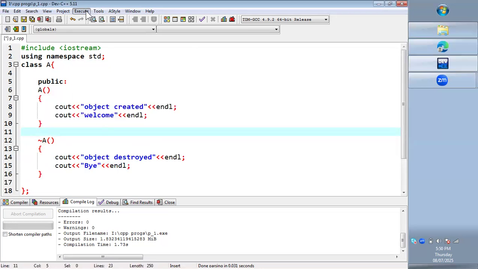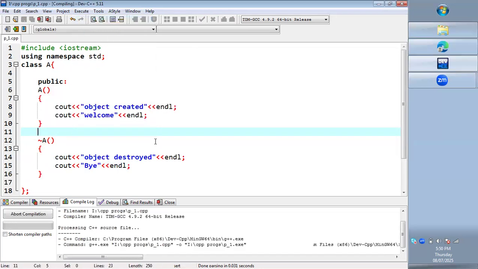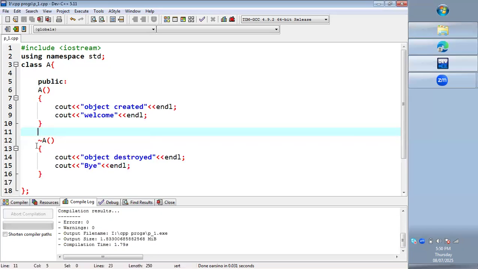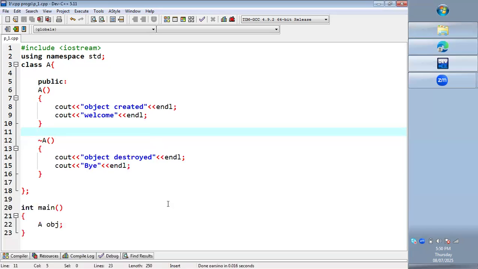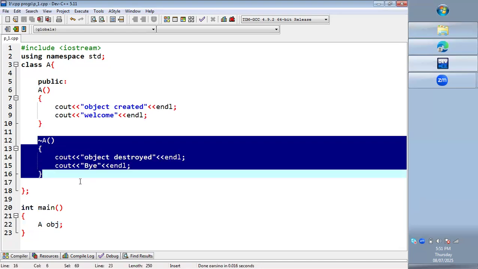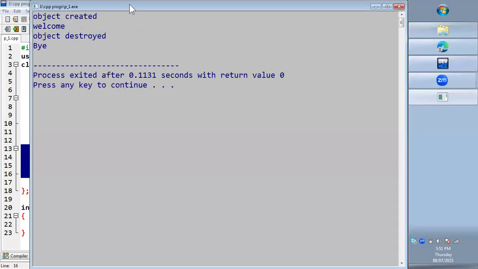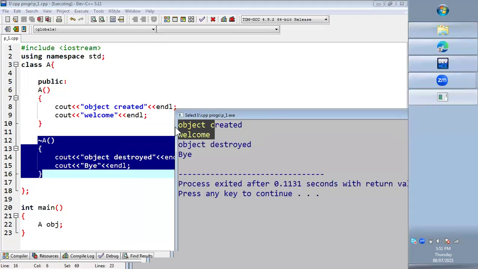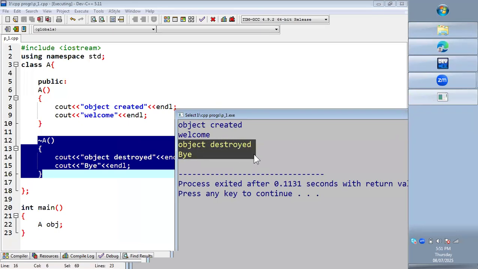So when I compile this, we need not call destructor, and for whatever object we have created, when the use of that object is over in its scope, it will automatically execute destructor or takes away the memory from that particular object. So when I run this, I get object created, welcome. This is by constructor, and when the object is not in use, it will deallocate the memory from the object and gives you this message as the destructor gets executed when object is not in use.